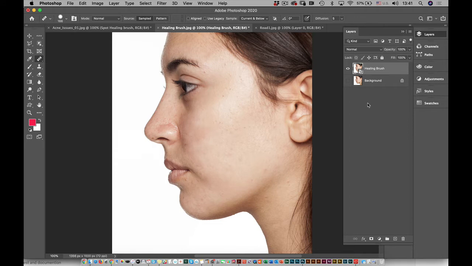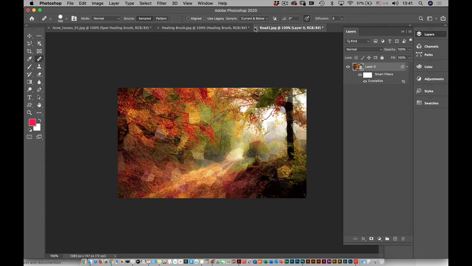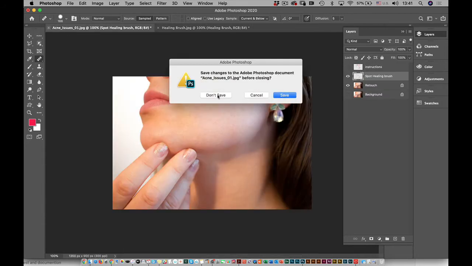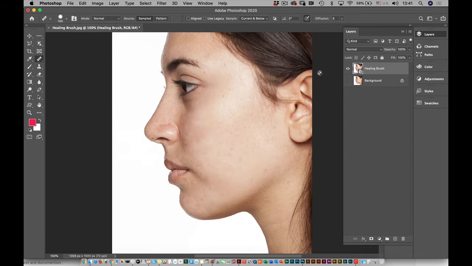And look what happened when I converted it to a smart filter. All of a sudden, it looks like it's 1 layer. I'm going to choose not to. I'm going to click on the road and close it. And I'm going to click on the acne issue and close that. Just have 1 area. So what does it mean, a smart filter or a smart object?